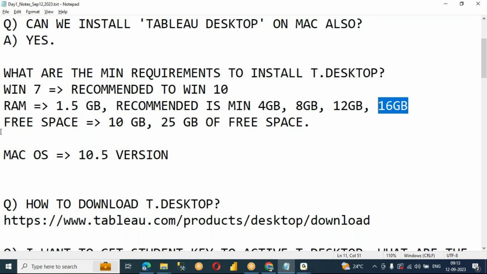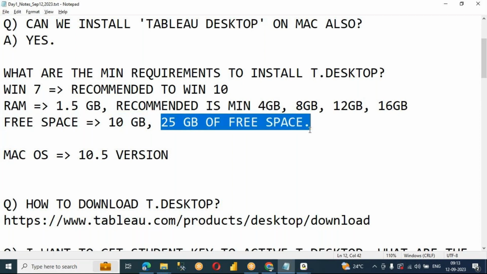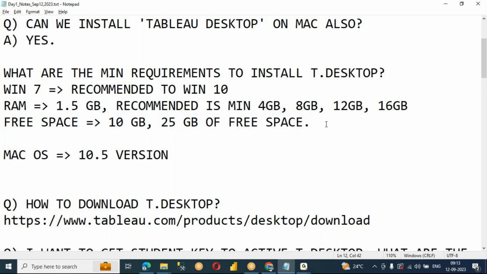And the main important point, free space. At least your C drive should have a minimum of 10 GB free space, but I would say have more free space, so that it can write all the log files and other temporary files. It will create them as long as you are working on Desktop. So have a good amount of free space in your C drive.